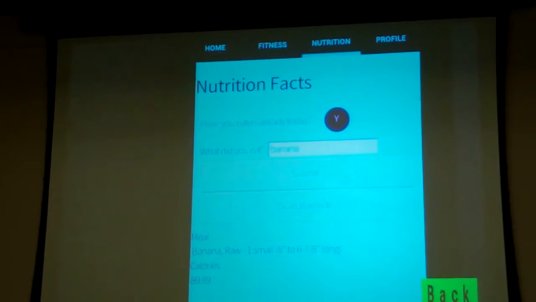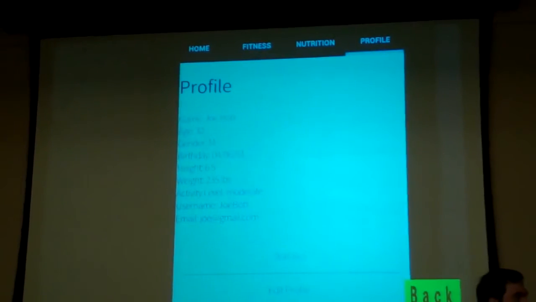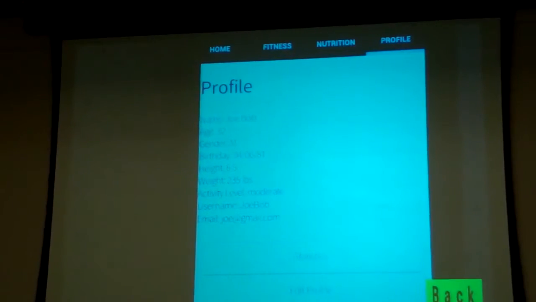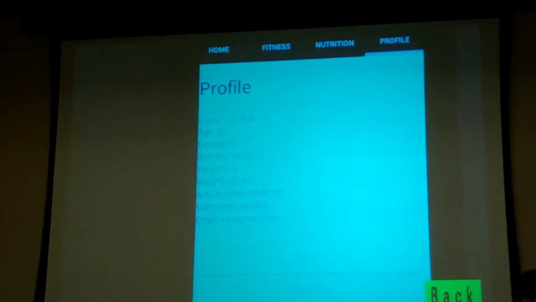And for the last user story, just viewing the profile, it shows you all of the information that you input when you create your profile. And that's it for the demonstration. Back to you, Ryan.